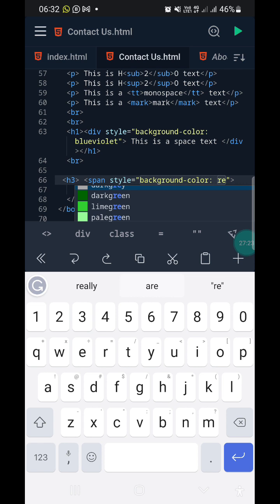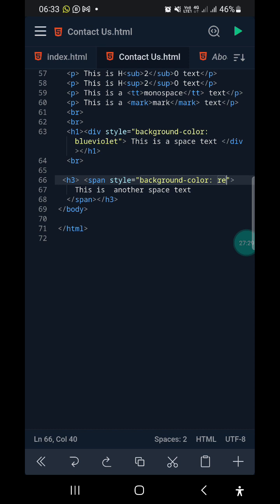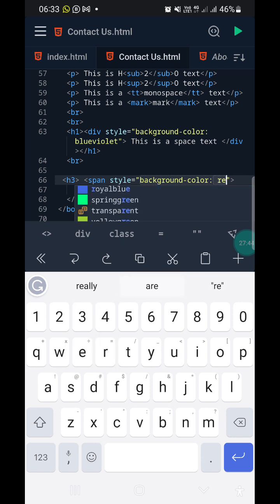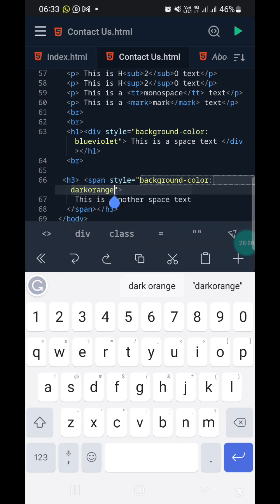Or that, let me look at it. You can see we have different types of color options. But I want to put something different. Let me put this dark orange. Fine. Okay, let me run it.